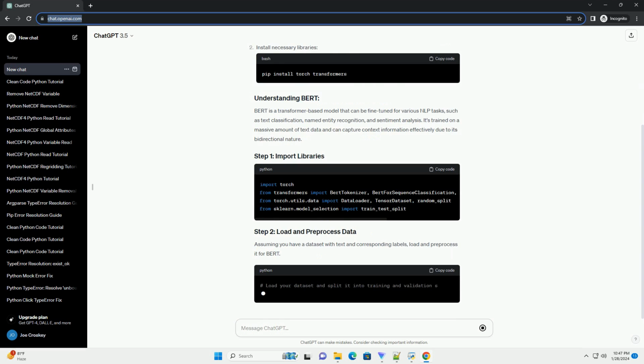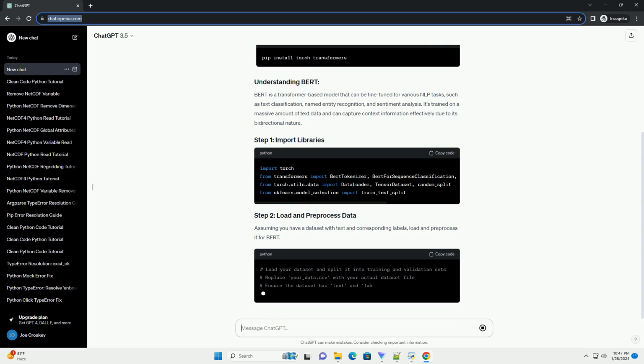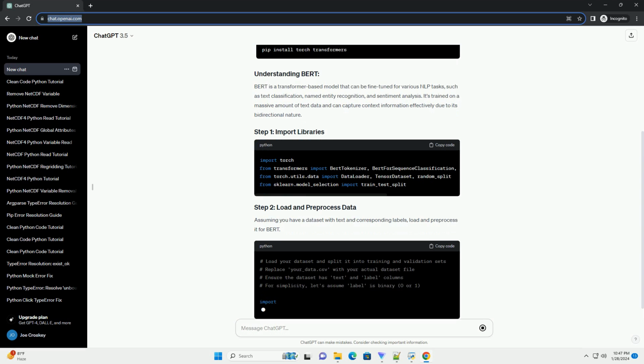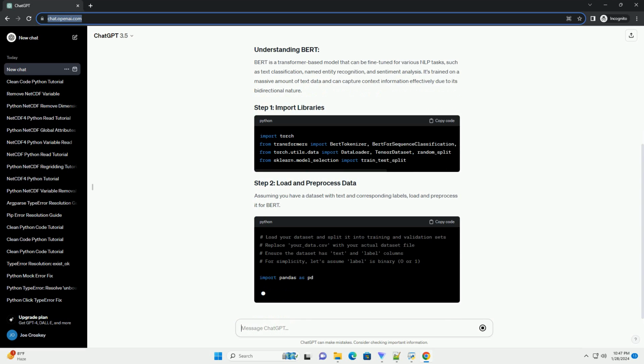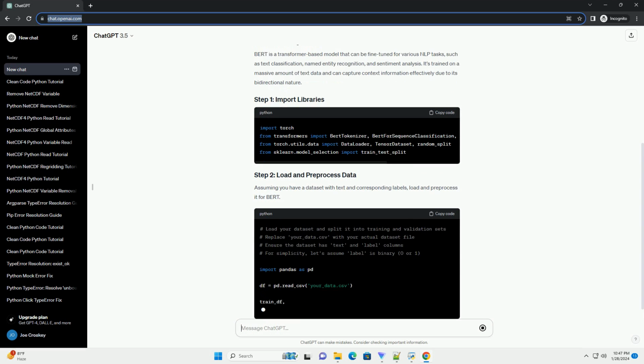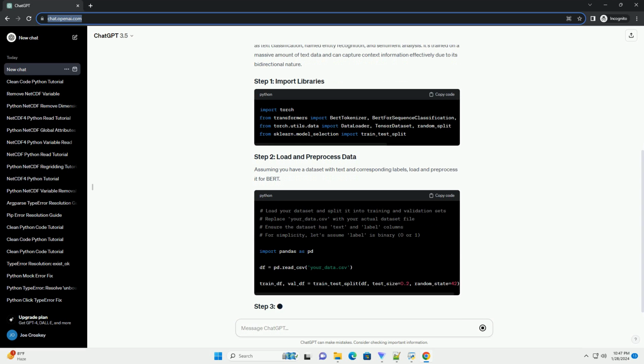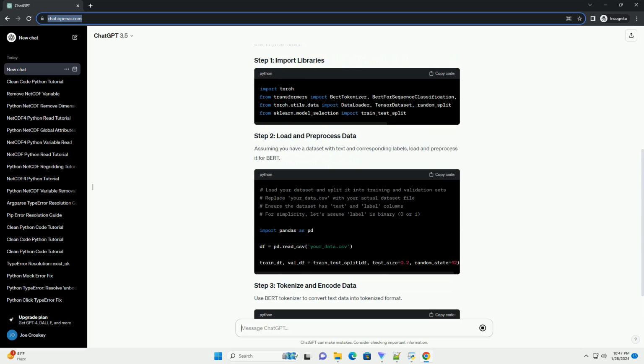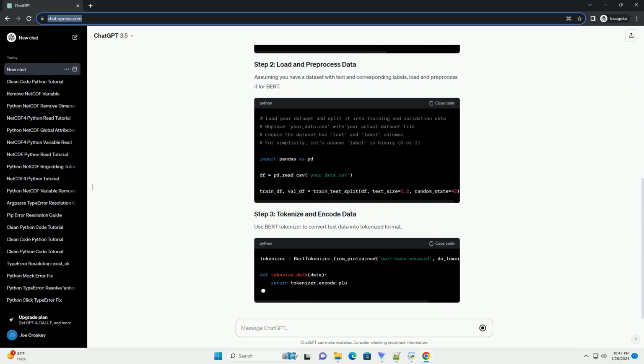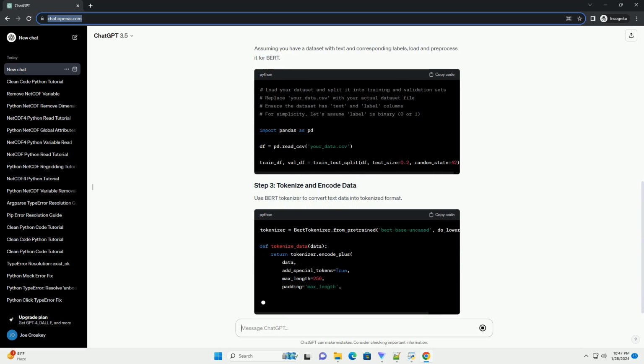BERT is a transformer-based model that can be fine-tuned for various NLP tasks, such as text classification, named entity recognition, and sentiment analysis. It's trained on a massive amount of text data and can capture context information effectively due to its bidirectional nature.